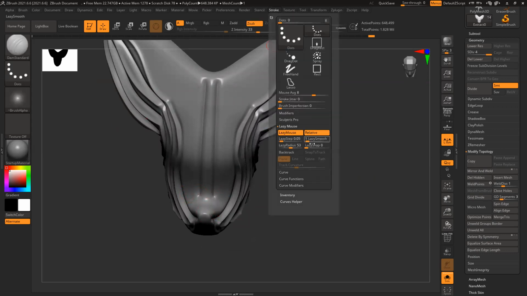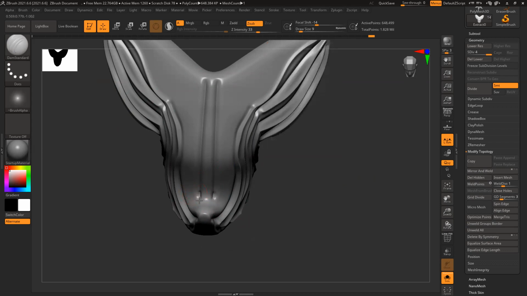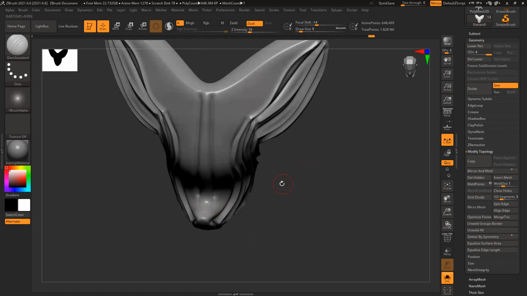And now I can switch off my lazy mouse. Too much intensity. Reduce it. 1.